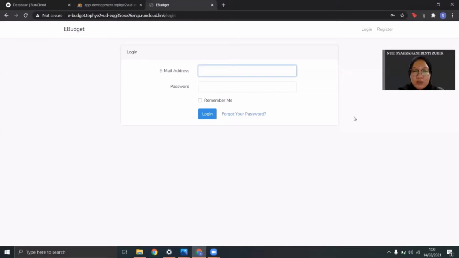For my part, I will explain about the login page, register page, and also expenses function. So basically, this is our login page for e-budget system. If the user already has an account, they can fill in the email address and also the password. If the user doesn't have any account, they can click on the register. At the register, they have to fill in the name, email address, password, and confirm password.